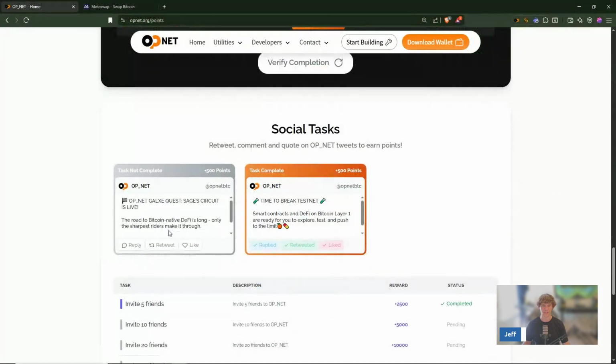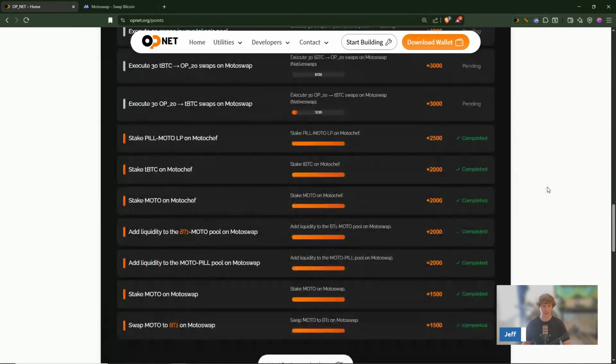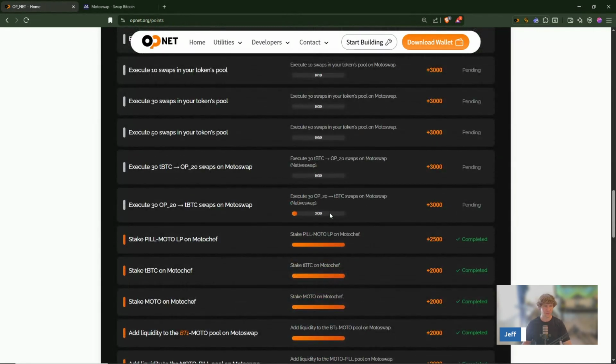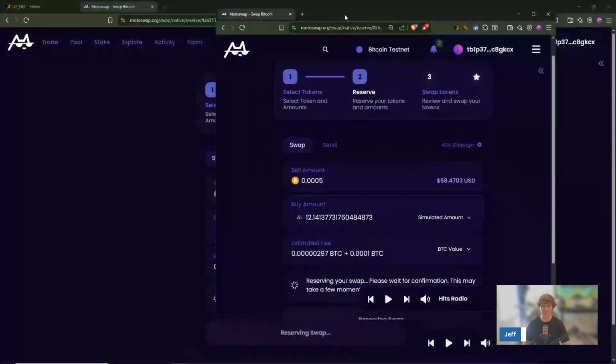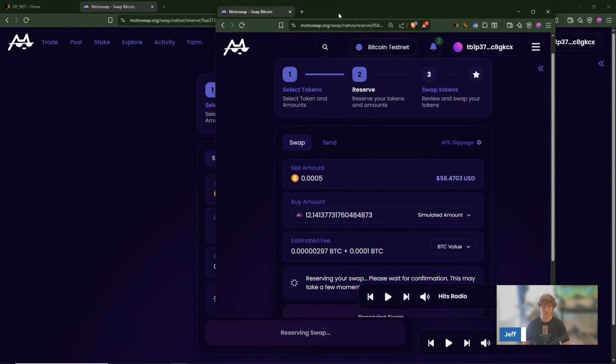Oh yeah, don't forget these social tasks. And we've got 3. Okay, cool. So these will take a while, but these you can get done, knock them out, probably in a day. But I'm still waiting on these swap Bitcoin to OP20. And yeah, we'll see how this goes.